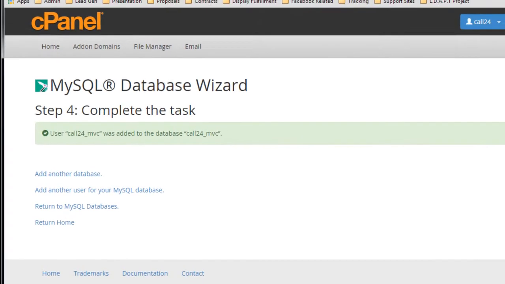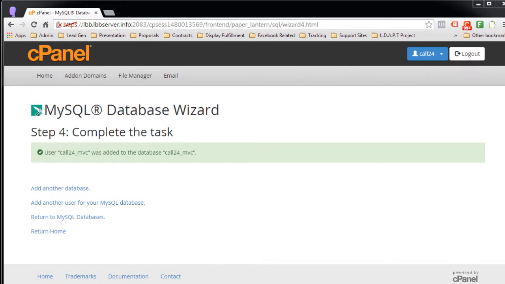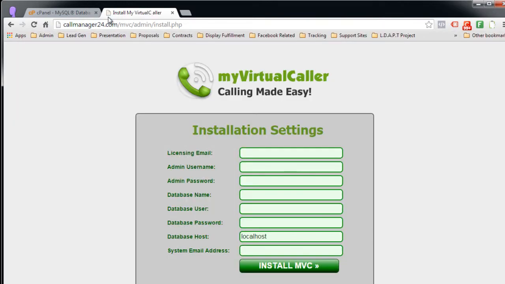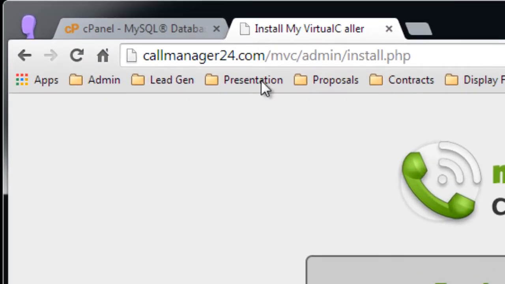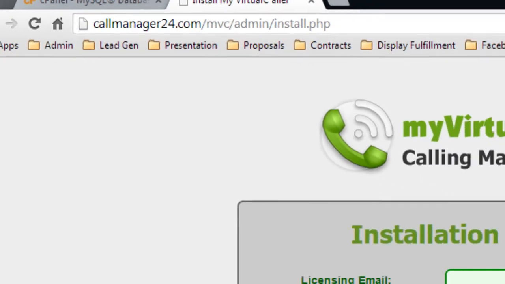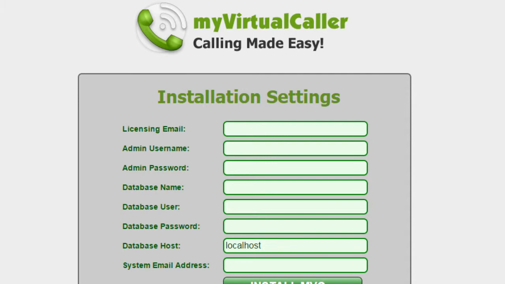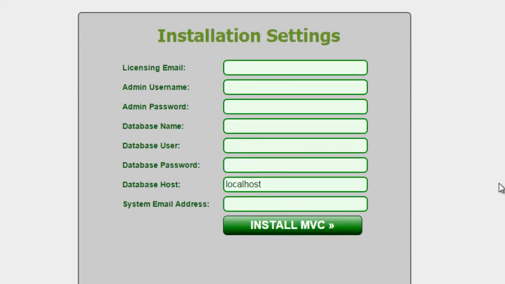So where is that? Let me go copy that URL. And we'll go here and paste it in. So where you want to go is to a subfolder inside of My Virtual Caller, admin, and then you want to go to install.php, and it'll bring up this screen, okay? I'm going to bring this up, just a few points of information we're going to put in.